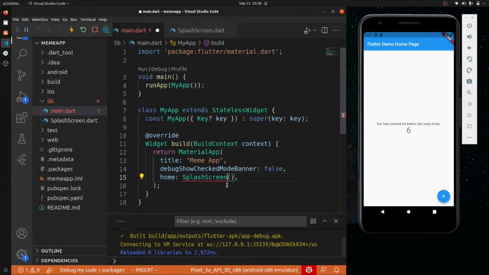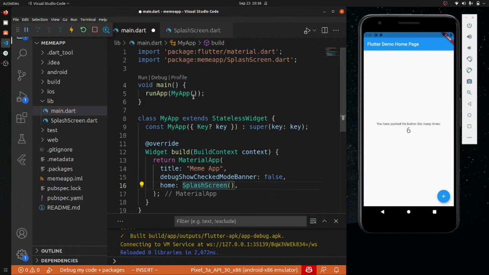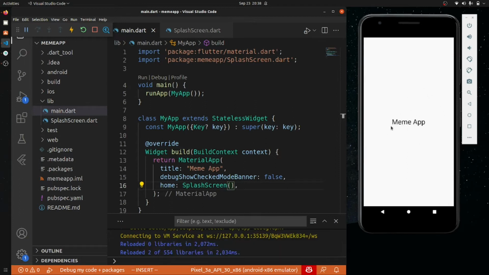Now we will come over here and import this splash screen. You can see that we have already imported. Now if I save it, you can see that we have a meme app.